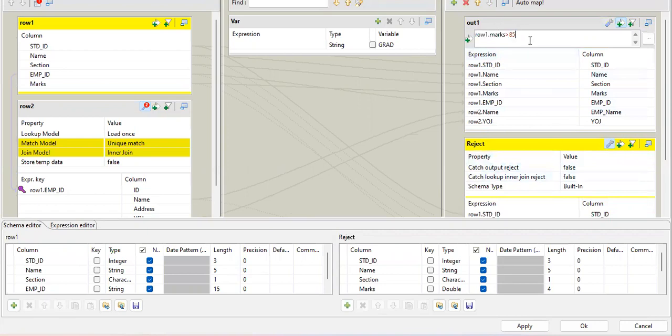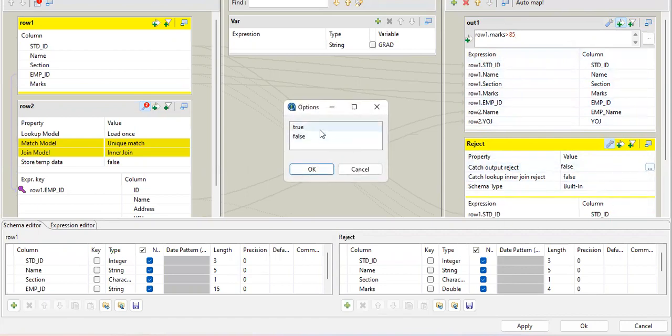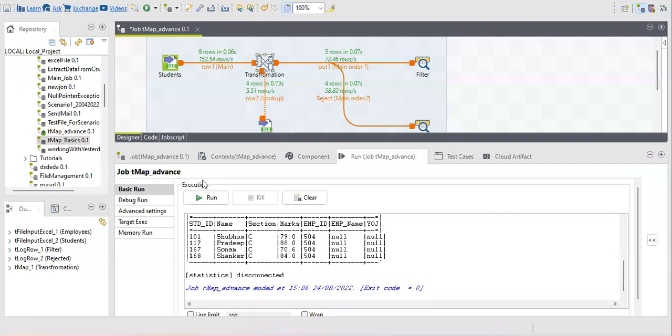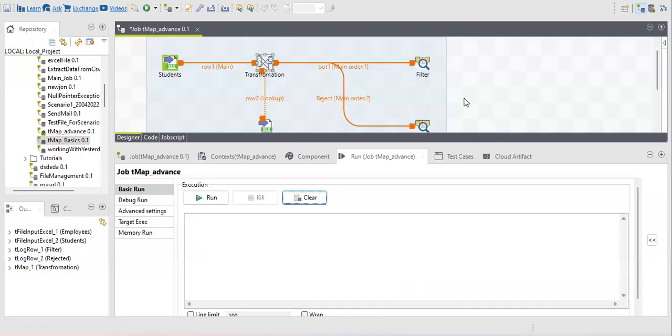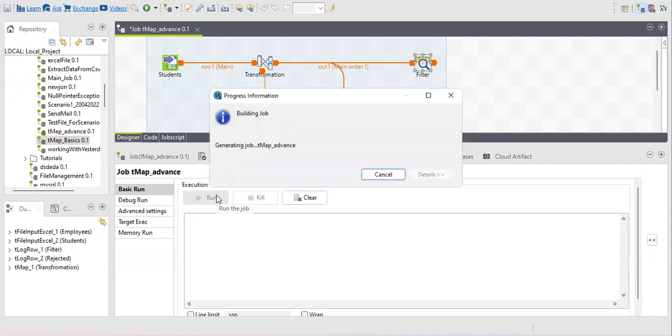Now, greater than 85 will be in this table, but what about the other records? In that case, this is the catch output reject. So for output reject, this is my output, right? Whatever it rejects, please save in this table. First, let's see: more than 85, we have only 1 and 2 records, right? So two records in this log row and the other 7 records in this log row. Let's see what will happen.